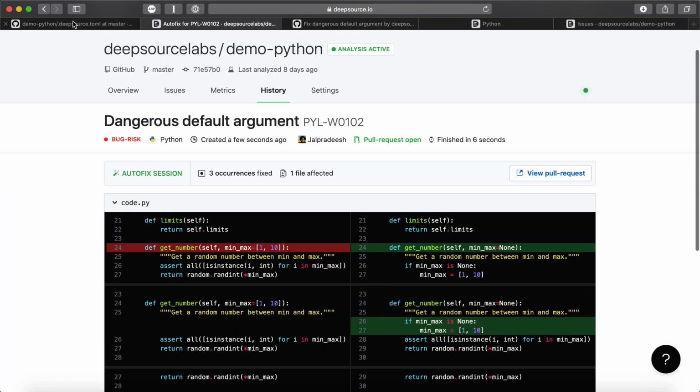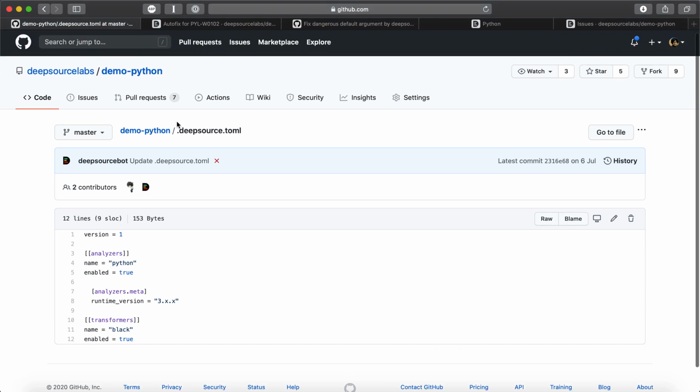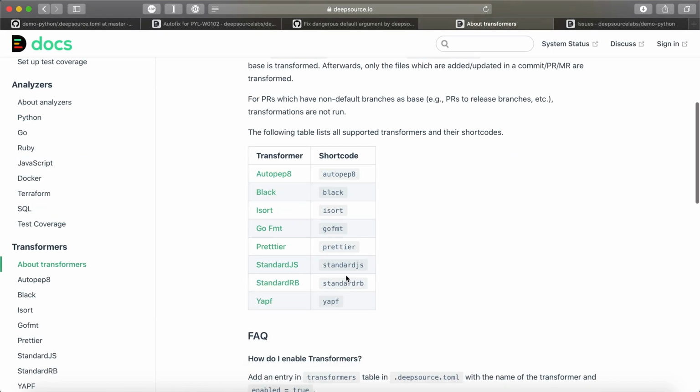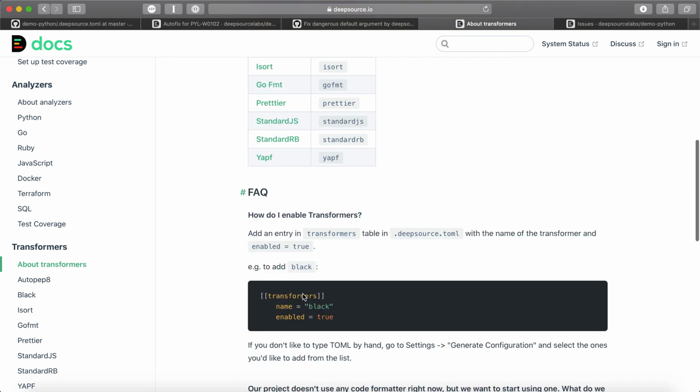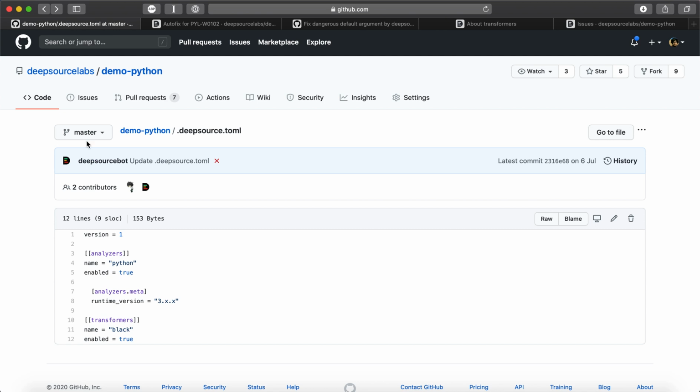The second thing is that DeepSource also supports transformers. In Python, you can run the YAPF, isort, and black transformers automatically, without configuring anything on your CI systems or running them locally and pushing. All you need to do is add a section called transformers. Again, you can visit the docs and go to the transformers section, where all available transformers and their documentation can be found. In this case, I'll add black, right?